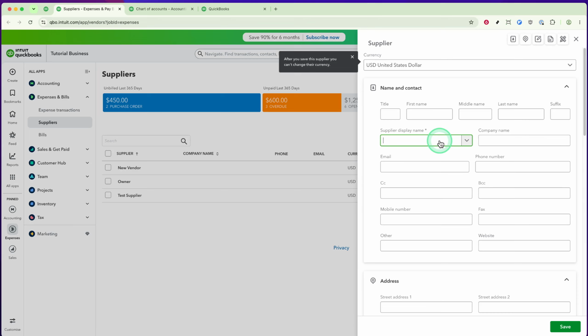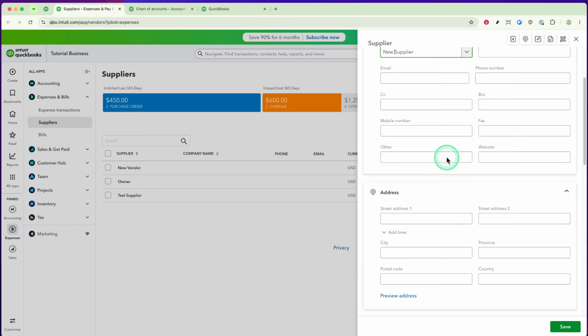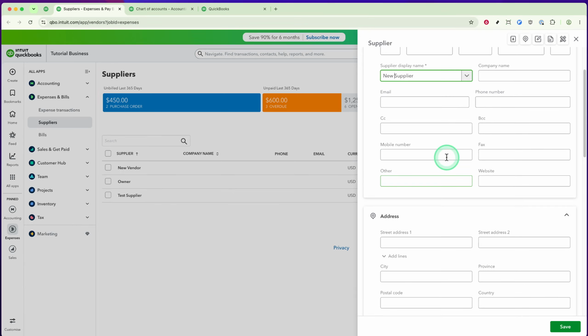Next, you'll add the supplier's contact information. This includes their email address and mailing address. Make sure these details are accurate so that you can easily communicate with them and send necessary documents. If needed, you can also include their phone number and website details. While these fields are optional, adding them can be helpful for quick reference in the future.